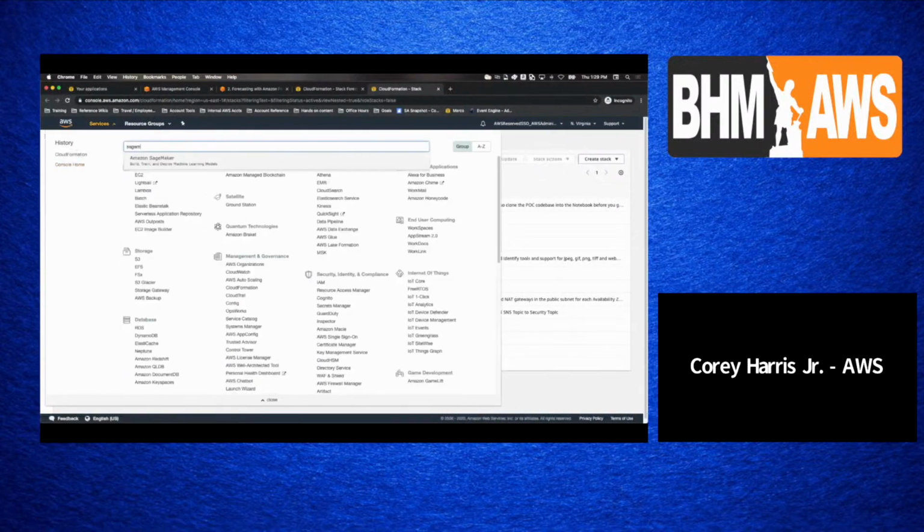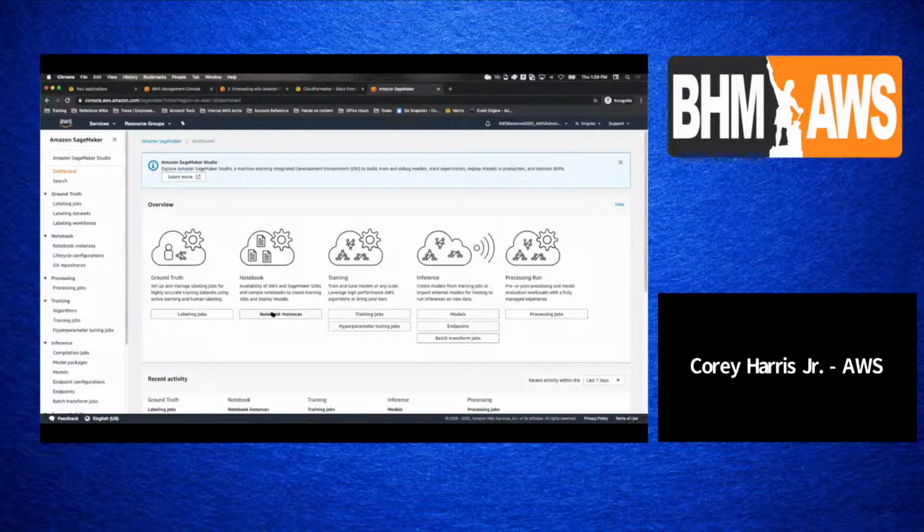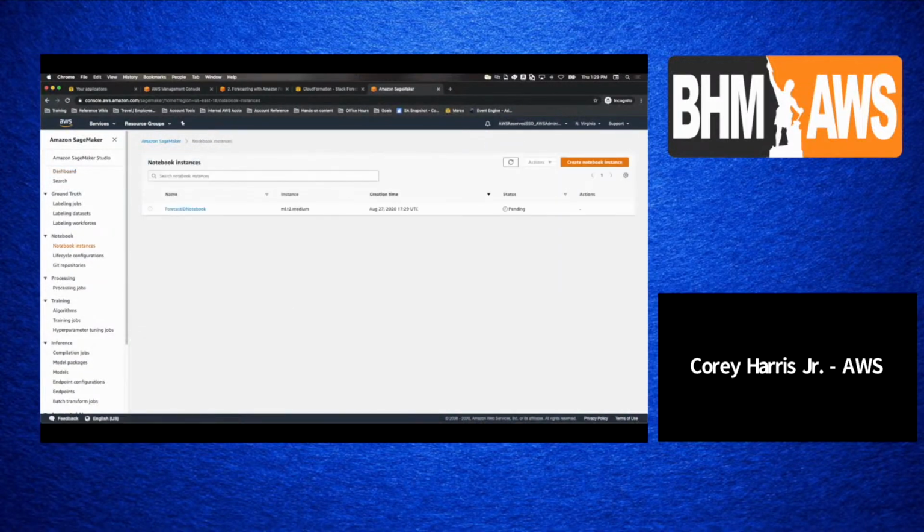Let's go to SageMaker. It should be creating a notebook instance as we speak. Yep, as you can see here, here's the instance I'm going to use. It's pending. It'll take about a couple minutes. We'll give it some time, let it do its thing.